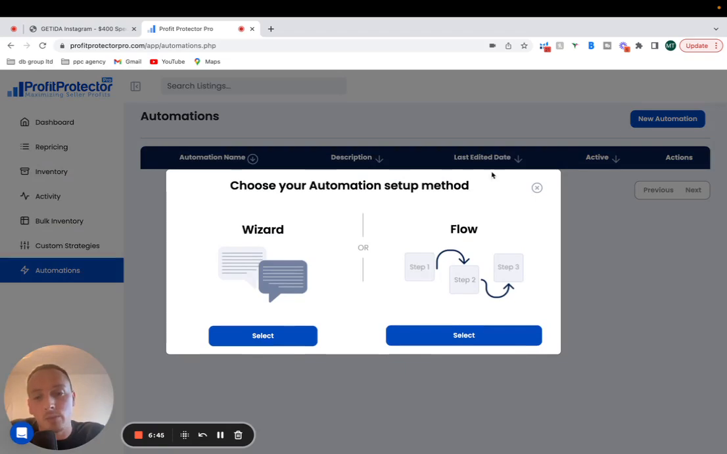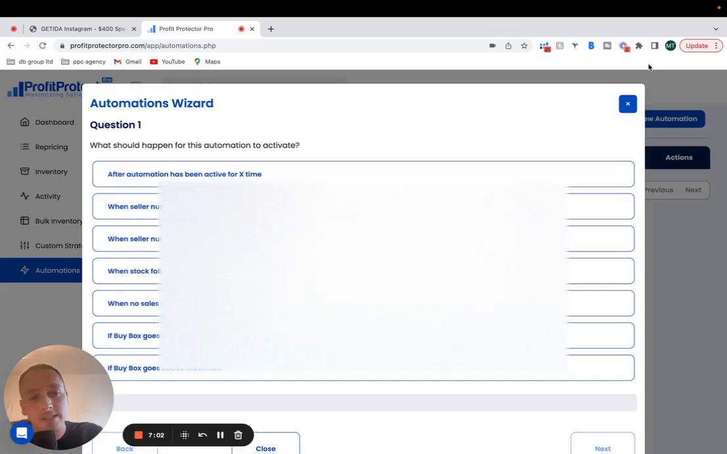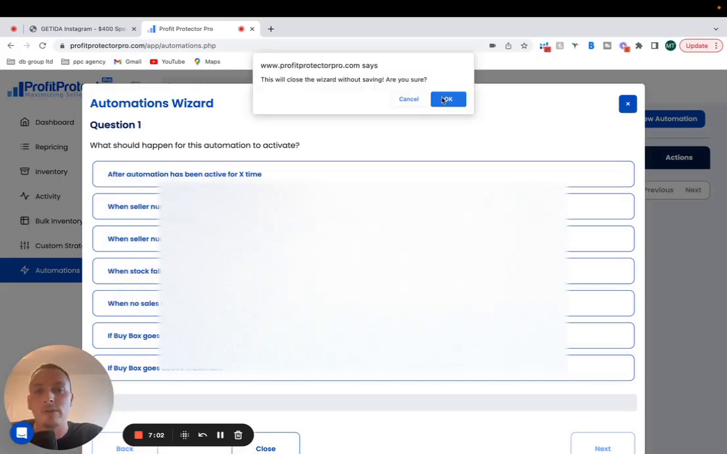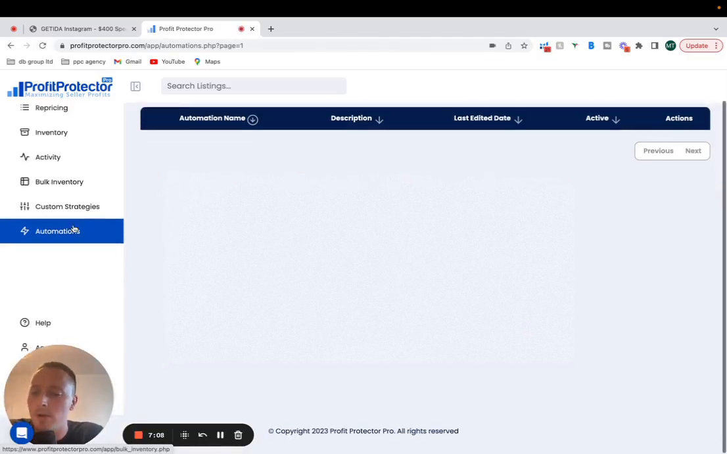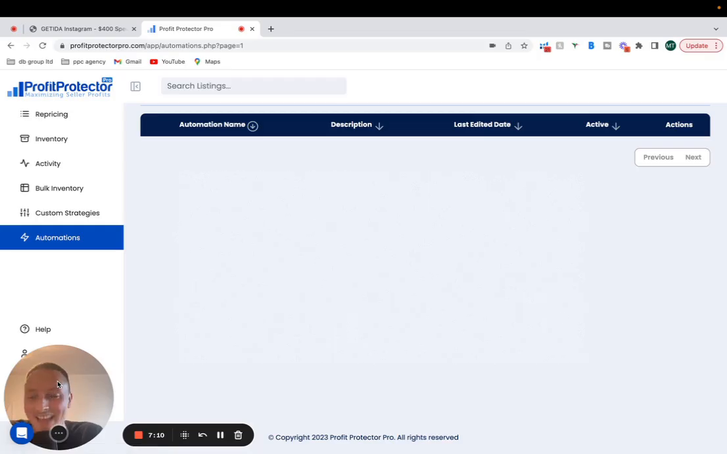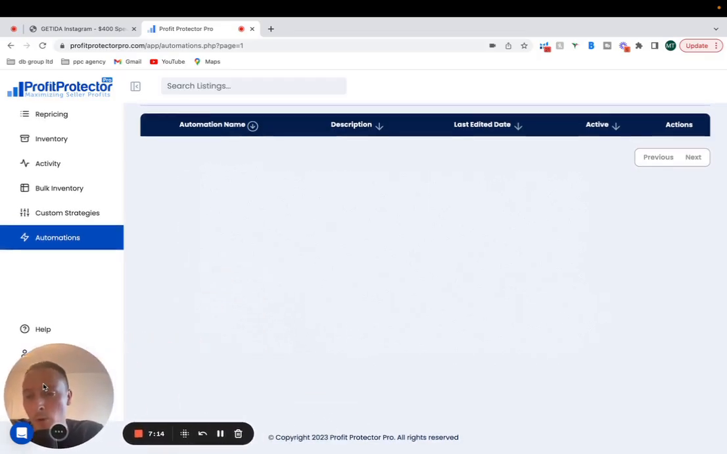Same sort of thing, new automation, wizard flow, choose your automation setup. Let's select wizard after automation has been for a certain amount of time. So you can also set up your own custom automations, guys, which once again depends on when sellers numbers decrease to X amount, do this. It's telling you to do certain things when something decreases or increases in price, which is pretty, way past my technical knowledge of selling on Amazon. I'll get my team to help me out with that, but it's all cool.